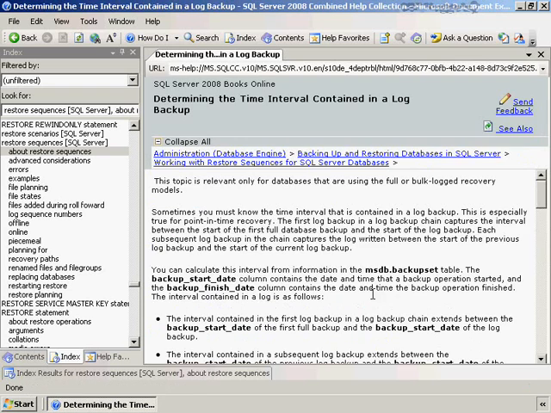For example, if you know you've got a log, and again, by the way, this only applies to the full or bulk-logged recovery models, because in the simple recovery model, you don't have transaction logs at all. So you don't have to worry about any of this. In the simple recovery model, it's just your latest full database backup and the most recent differential, and that's it.